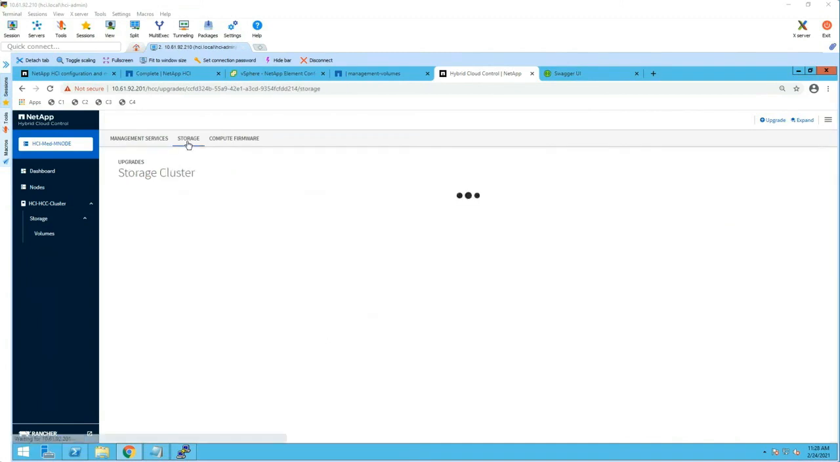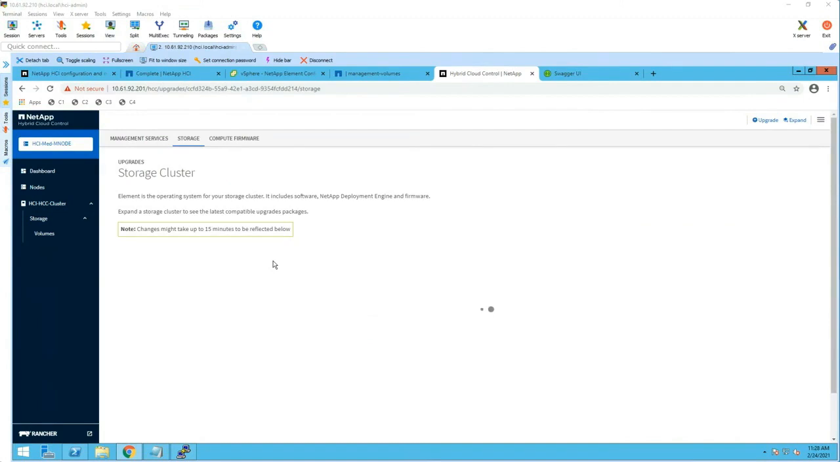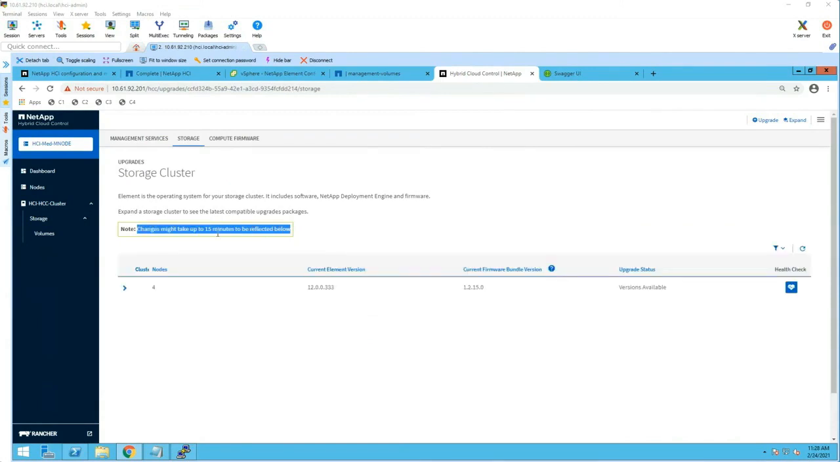Let's move to the storage. This is the beauty of this, the storage, and then even more beautiful with the compute firmware. And I'll show you what I'm talking about. I like to point this out. Any changes that you make in HCC could take up to 15 minutes to reflect. Also, any changes that you make in Swagger UI, which is used to configure HCC, could take up to 15 minutes before it reflects in HCC. Keep that in mind because sometimes it's not right away, so just be patient and eventually log out, log back in. It should come in here correctly.